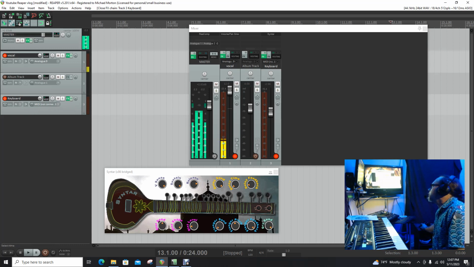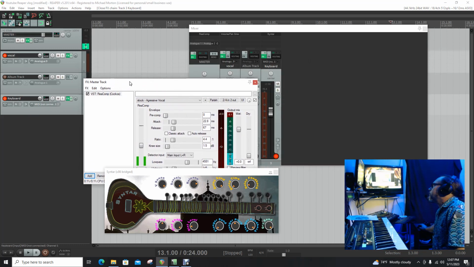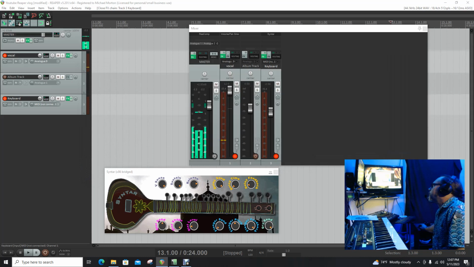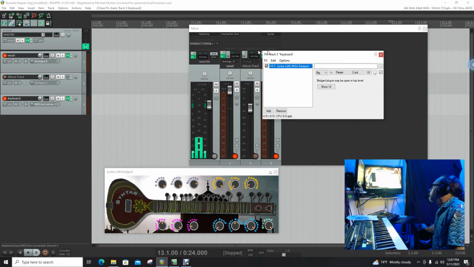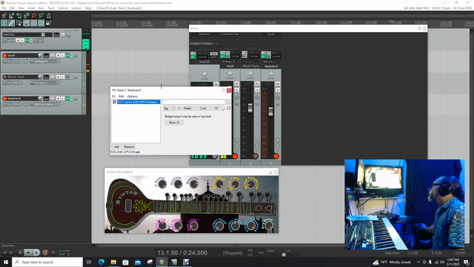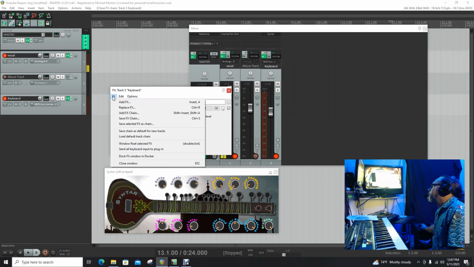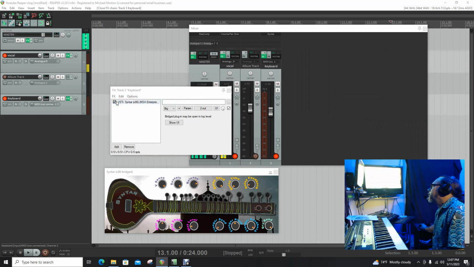So let's go to effects. That's the master track. We want the keyboard. Effects. Here we go, keyboard. Right now we've got the Centaur on there, so let's put something else on there. Let's add effects, and let's put in the Reaper. There's ReaPitch, retune.